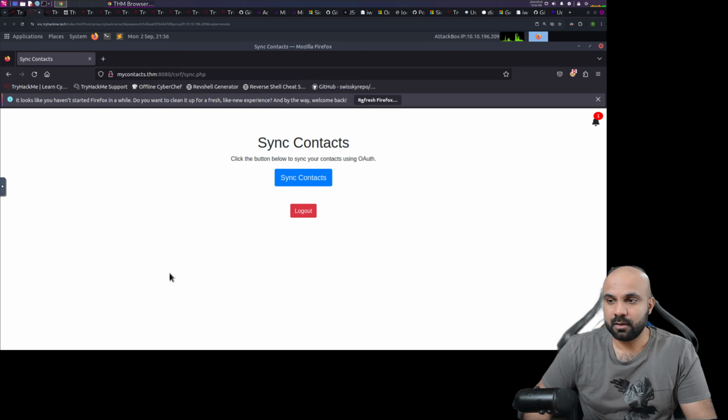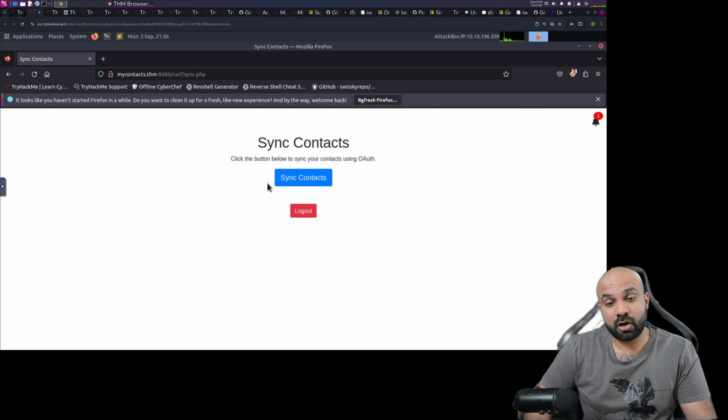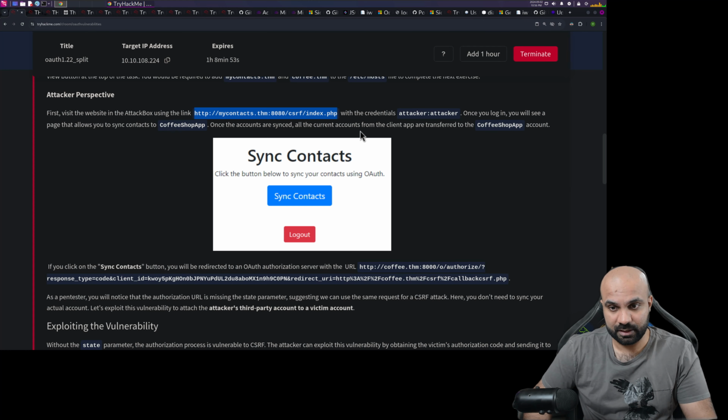All right. Now that we are logged in, once we click on sync contacts using OAuth, we need to log in to the OAuth provider in order to get the details here, I think. Let's see what they are trying to do. Once you log in, you will see the page that allows you to sync the contacts to the coffee shop app. Once the accounts are synced, all the current accounts from the client app are transferred to the coffee shop app account. If you click on the sync contacts button, you will be redirected to an OAuth authorization server with a URL like this.